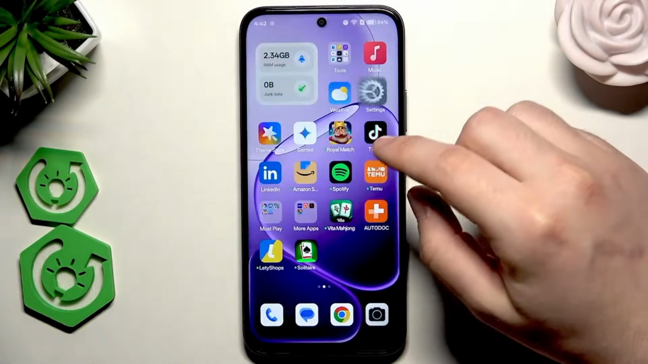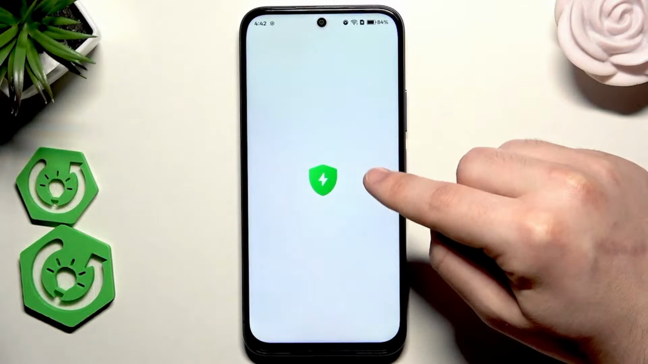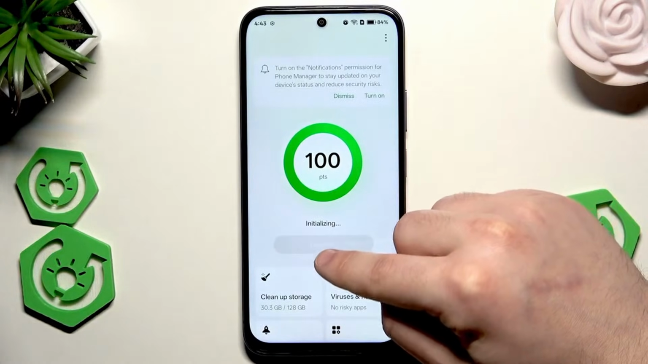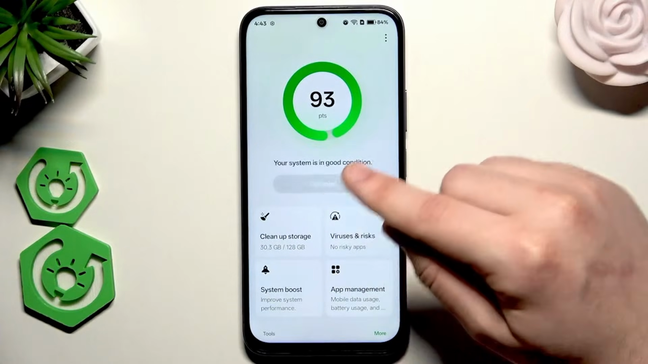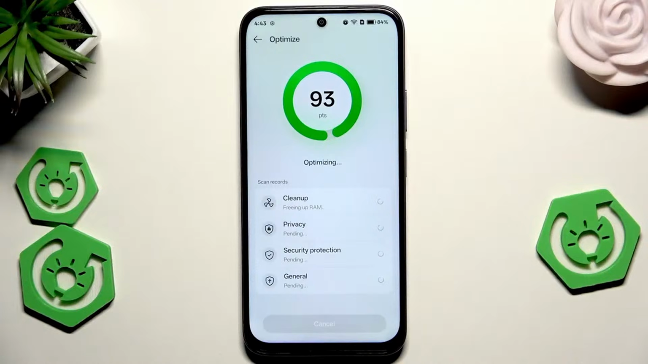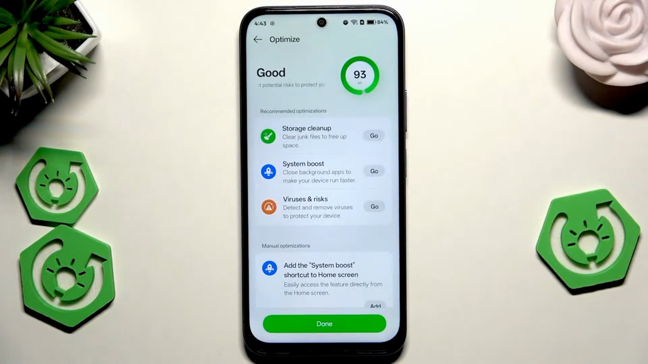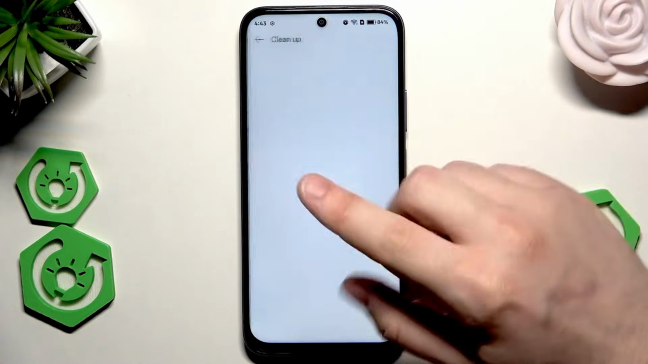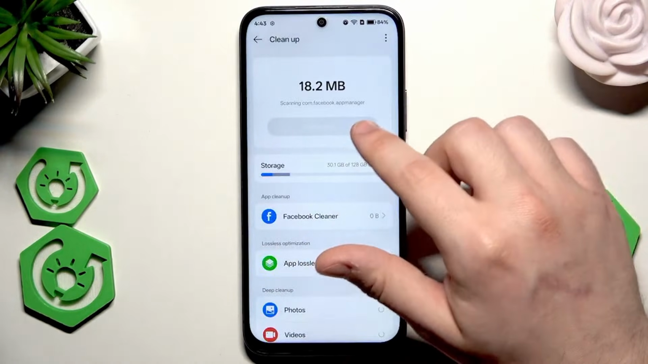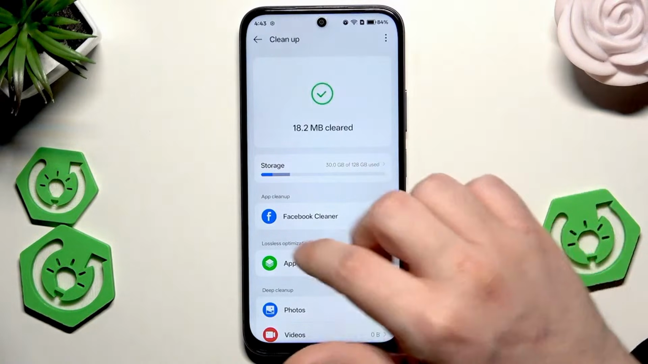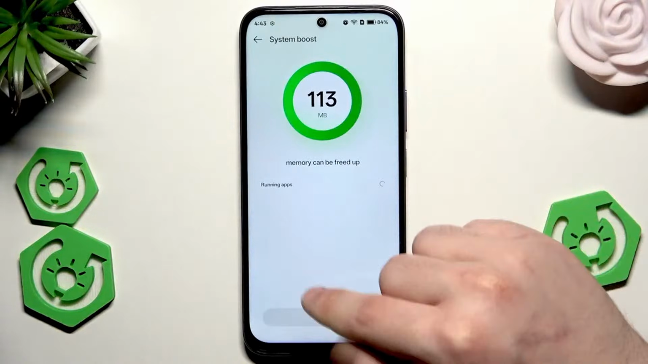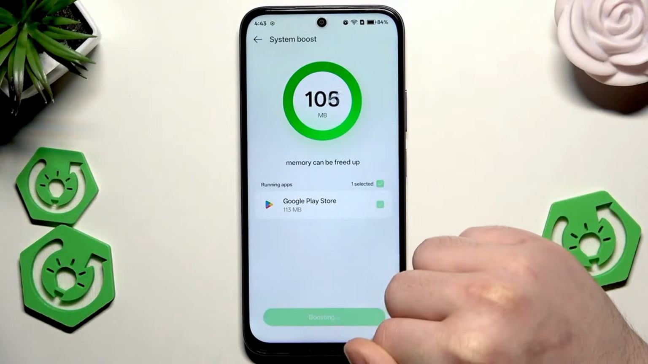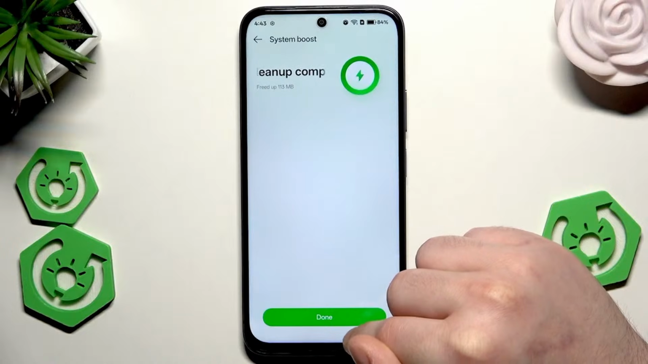Also, before we start playing, we can open up the phone manager, and we can click the optimize button if we have the possibility, because sometimes we cannot do it, but in my case I can, so I'll tap on that. The phone will perform a cleanup, it will optimize itself. We can also perform the storage cleanup to clear the junk files. It also may help. Boom. And we can click on System Boost. Click on Boost now. Okay.